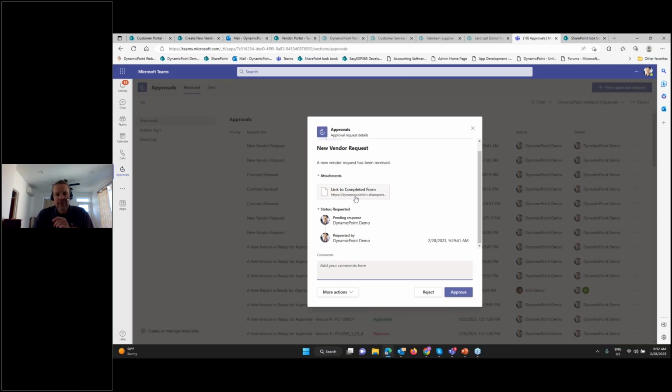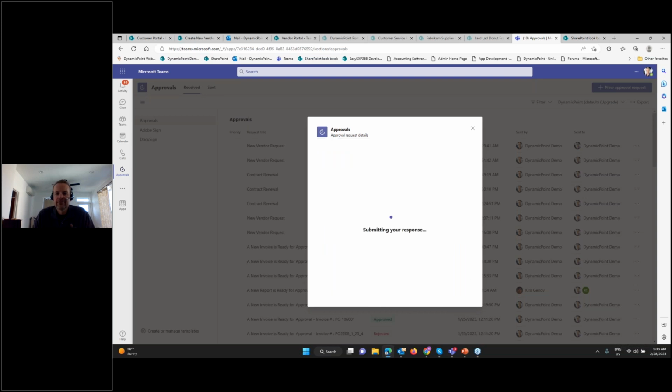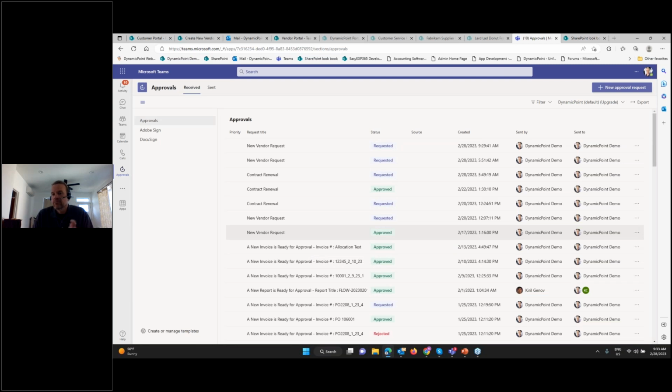But again, I could link to that completed form and then say, this looks good. We're ready to onboard this vendor. Approve it. The workflow will now continue, right?